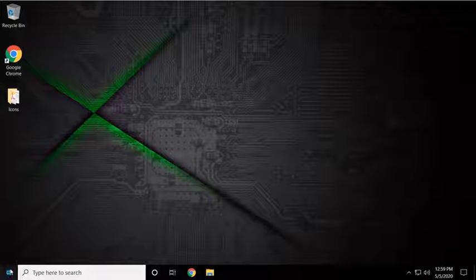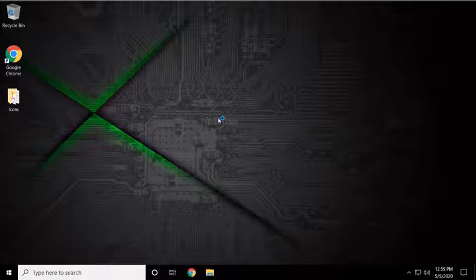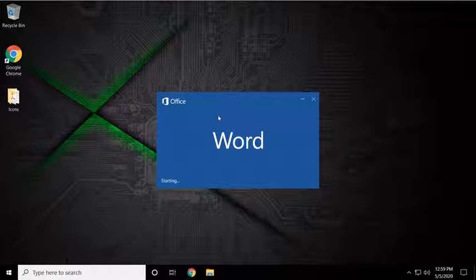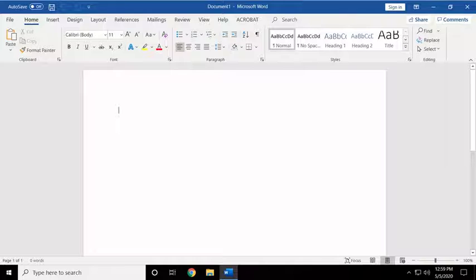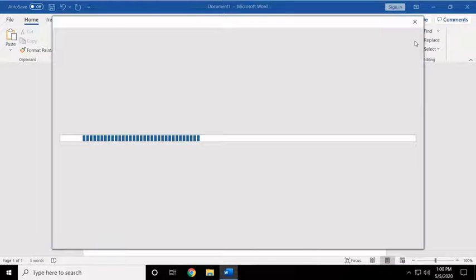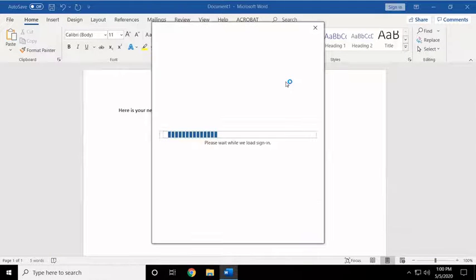Now let's go ahead and open up one of the apps. You can just start with Word. And open up a blank document. Office is going to go ahead and prompt for you to activate the product. Go ahead and log in again with your credentials.